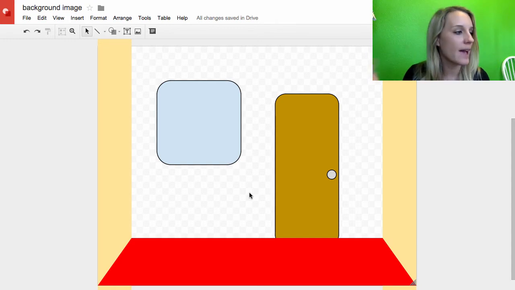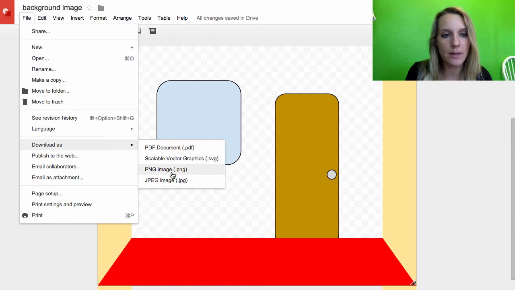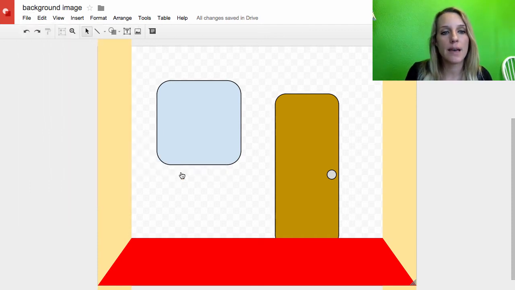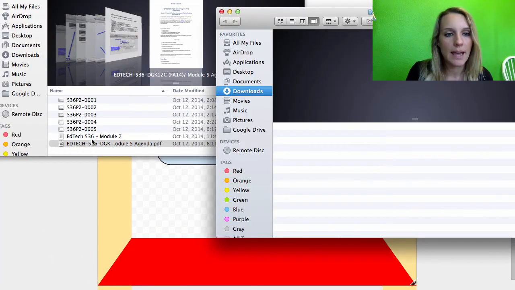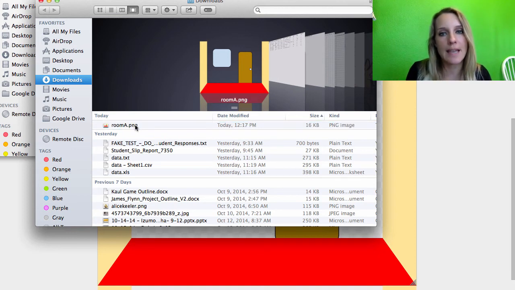So now that gives me room A, and I just need to go to File, Download as. I'm going to download it as a PNG image. That's very important. That's what we need for Game Salad. So I'm going to download that. It shows that I'm going to show this in the Finder because I actually need to rename this. I'm going to call this room A.png so I can now put that into Game Salad.